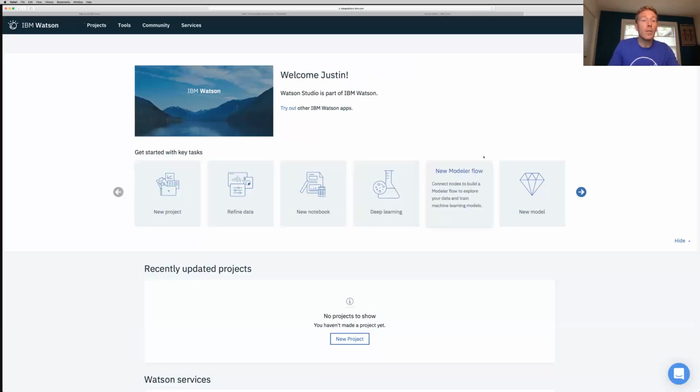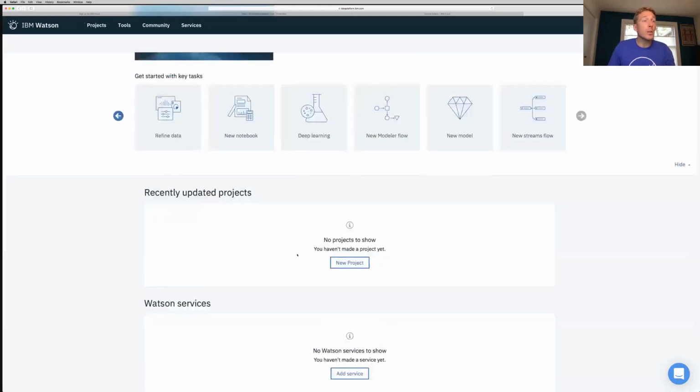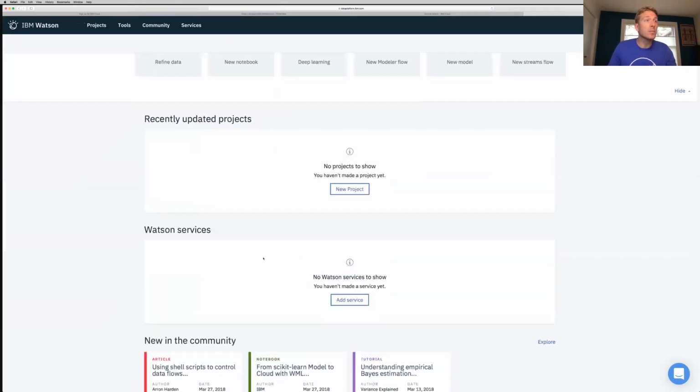New model or flows, this is a visual model building tool, a drag and drop tool for designing and building machine learning models. There's also new model, which is an automated tool for building, training, and evaluating machine learning models. This is a tool we will use when predicting employee attrition. And you also have the option of a new streams flow if you're working with streaming data within your machine learning model. As I scroll down here, I currently don't have any projects, but this would show a list of all the projects associated with my account. Watson services such as Watson visual recognition would show up here.